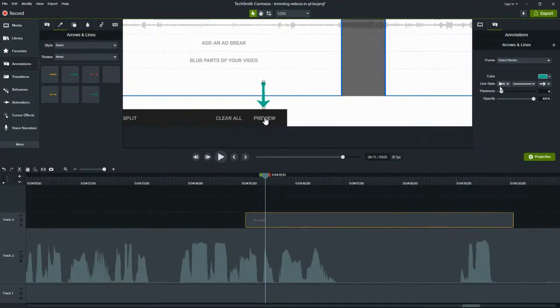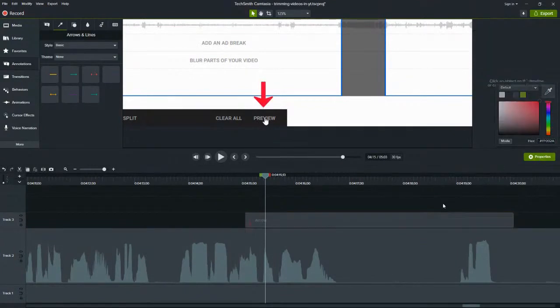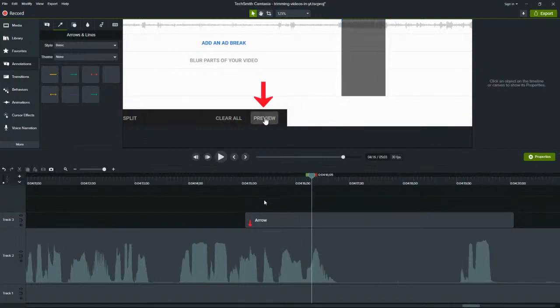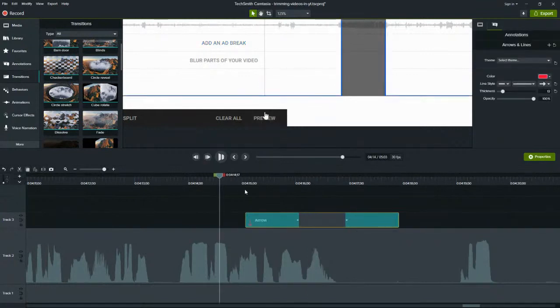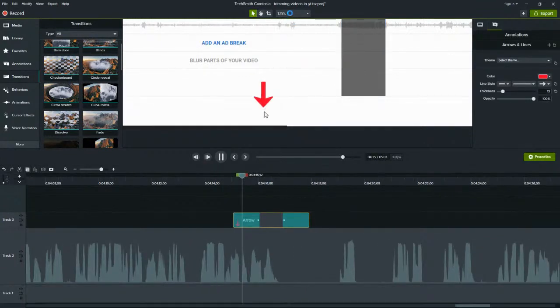Let's inspect other properties. Let's change the style, modify its thickness, change the color. How about to red? Selecting preview, and add a transition. This time fade, drag and drop at the middle to apply the fade effect on both ends. Selecting preview.